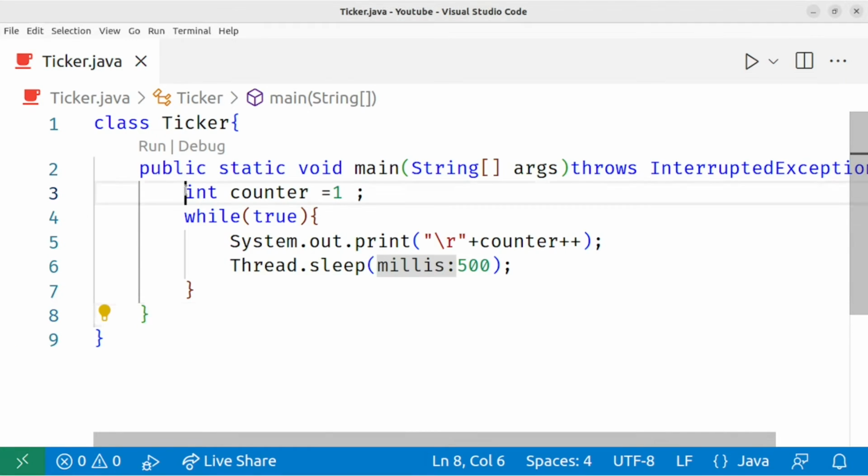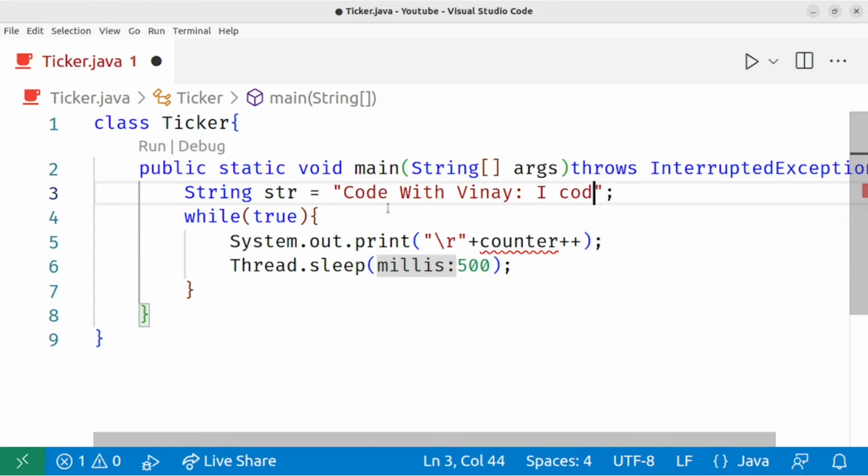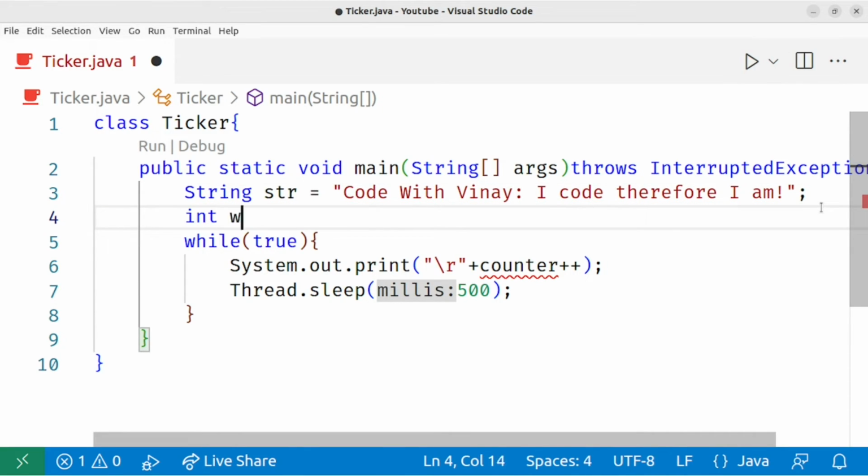So let us code the last part now. We don't need the counter variable. Instead, we'll take a string variable over here. I'll say string str is equal to, and this is supposed to hold the string which we want to move. We can enter it from the keyboard also, but to reduce the clutter and focus on the main part, I'll assign it directly. So I'll say code with Vinay, and then let's say to increase the length. So this is the string. Then we need one variable for the width. So let's call it width, and say the width is 60.